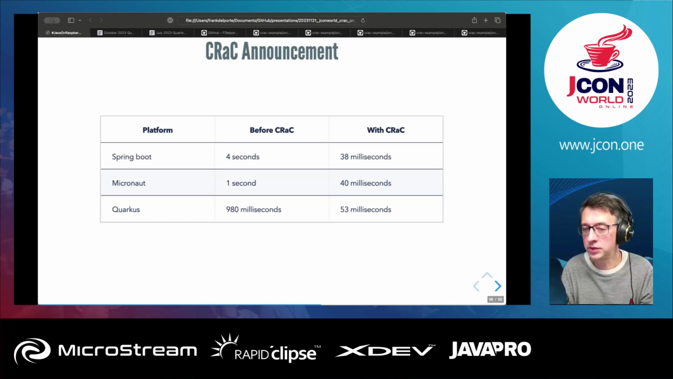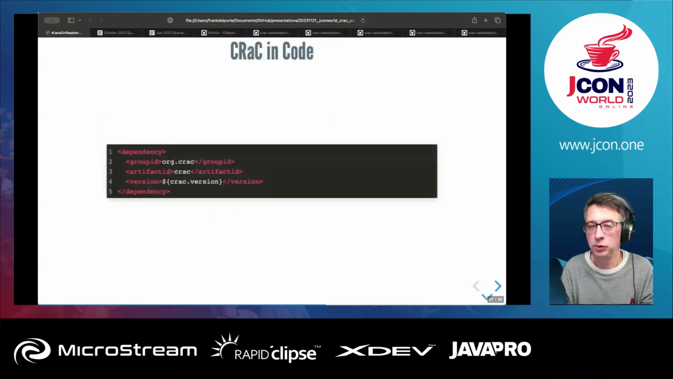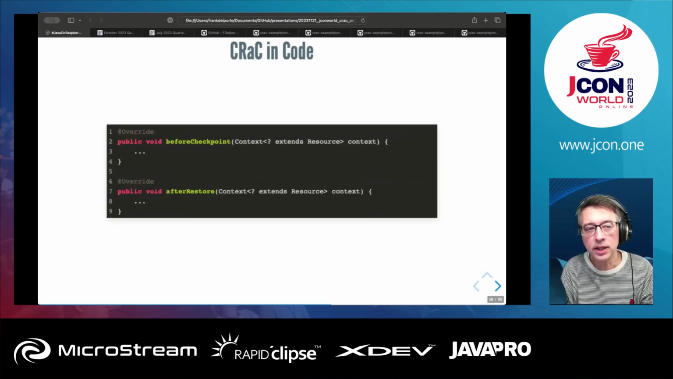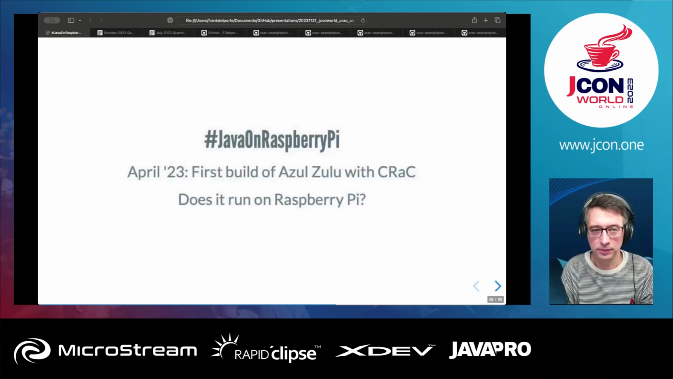Now, all these frameworks, at that time, we needed to have some hacks in them to enable this CRaC system, but now they are all providing a version where CRaC is already integrated. Now, how do you add CRaC to an existing project? There is a dependency that you can add that provides the API. And there are actually two methods to be overridden wherever you need to open or close a connection. And that's the before checkpoint and after restore. But I will show you in a moment some code here.